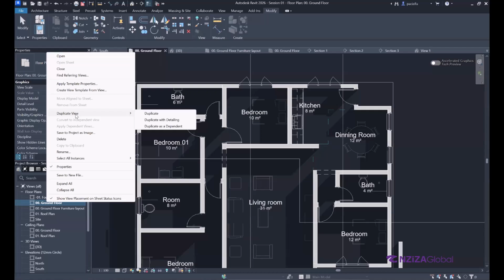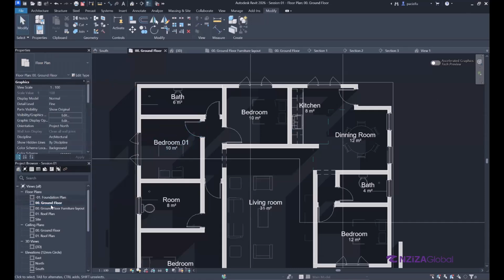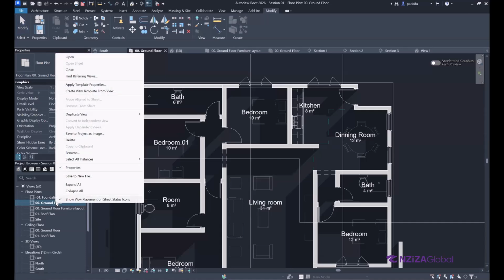The changes there will not appear in the original. You can even rename the copy that you have now. You need to come here on the floor plans, right click as the one we did, then you go for rename, then you rename it. Duplicate with detailing.